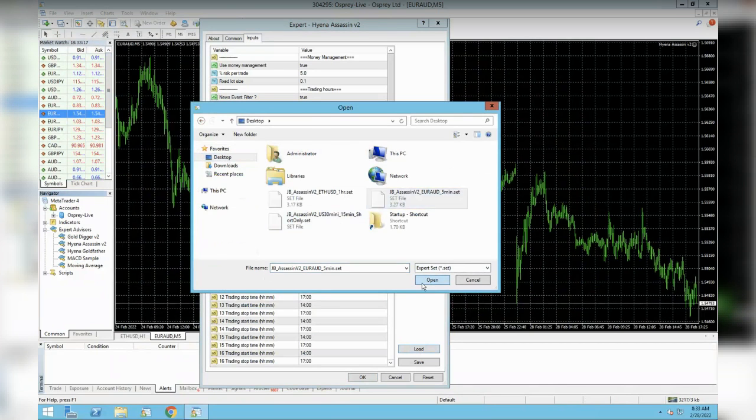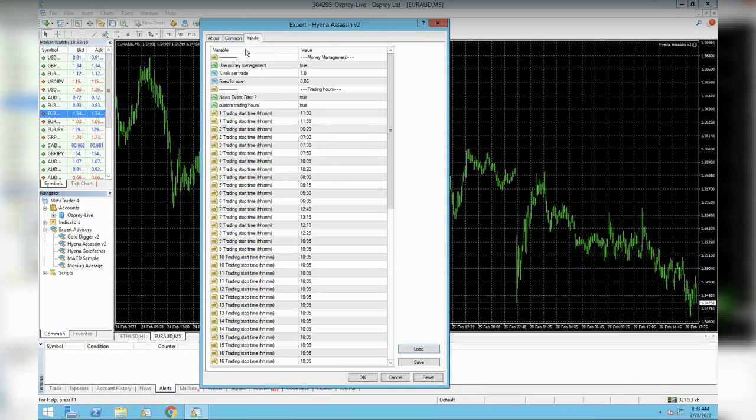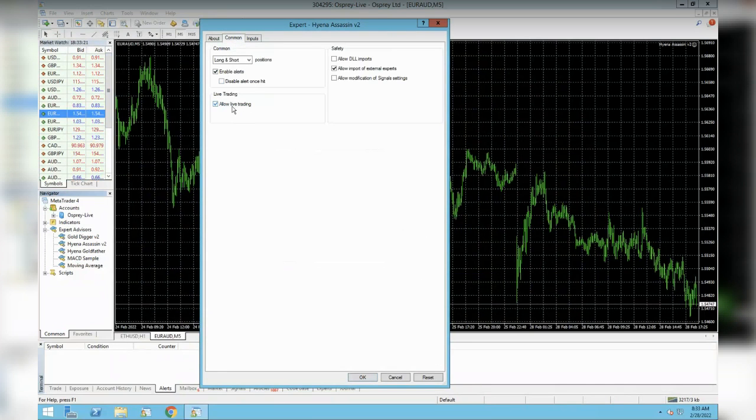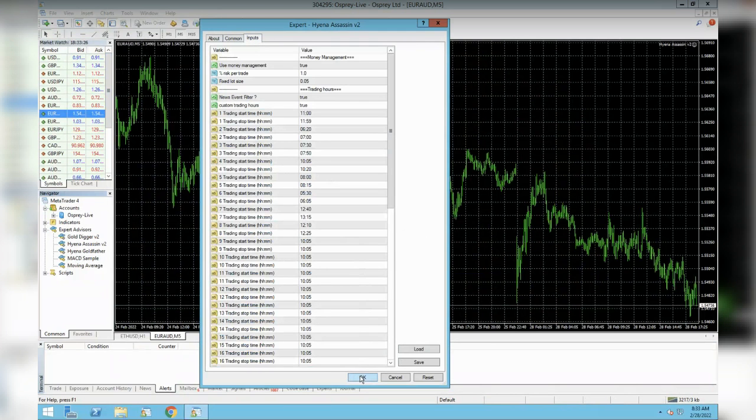EURAUD, 5-minute, open. And then again, you want to go over to common, just make sure allow live trading is good, and then you're good to go. Okay.